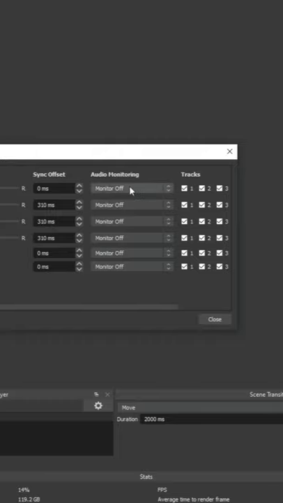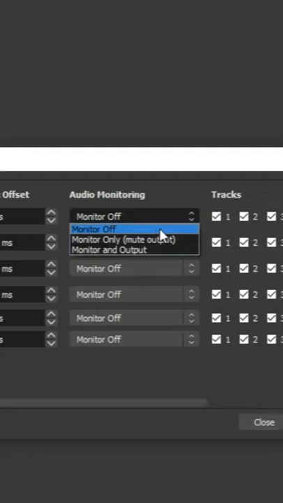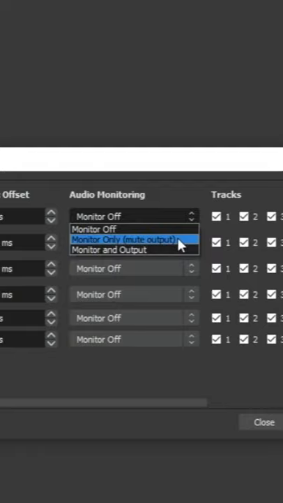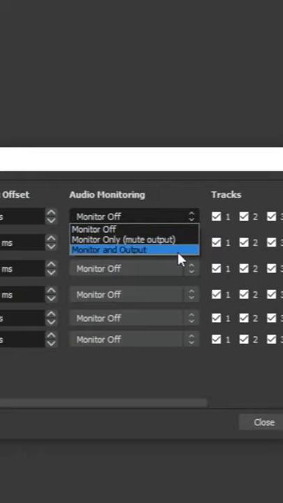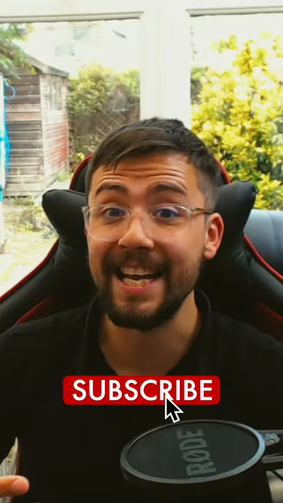Once that's selected, you'll see Audio Monitoring on the right hand side, and each one of these is a drop down menu. When you select it, monitoring off means that you cannot hear it. Monitoring only, mute output, means that you can hear it and your stream can't. Whereas monitor and output mean both you can hear it and also your stream. It's as easy as that, guys.